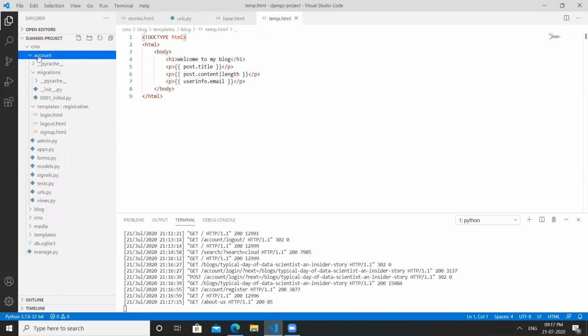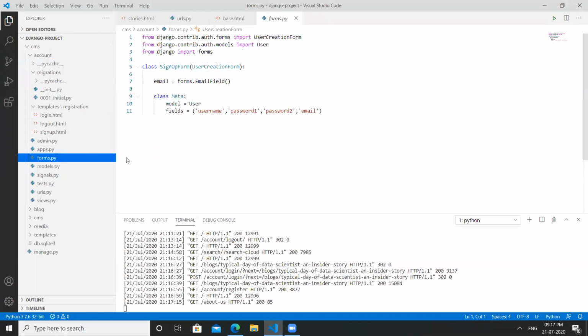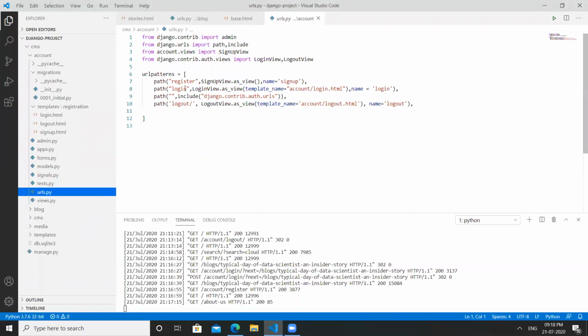And coming to this account application, it is mainly built for account features like sign in, sign out, login, and new users for authentication. We have some forms related to authentication, like the sign up form, and we have some URLs like register, login, logout. By these URLs, we are clicking on these icons.